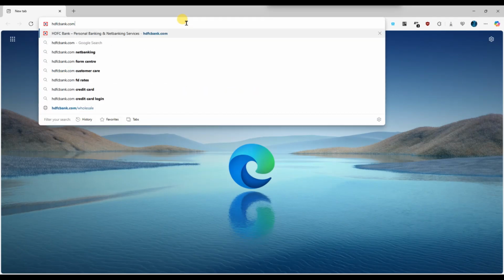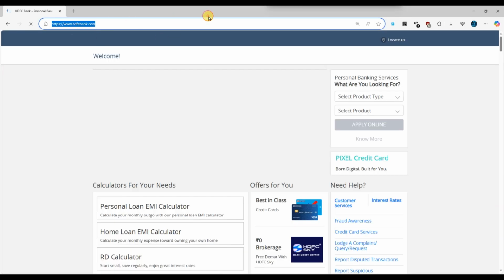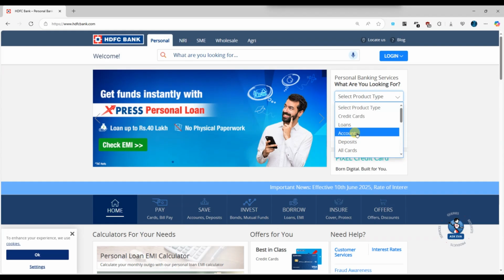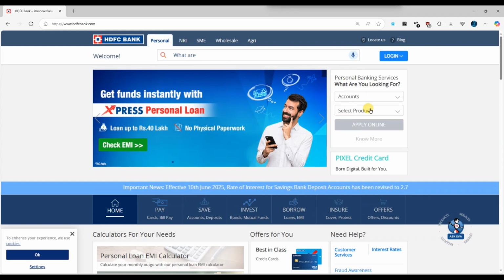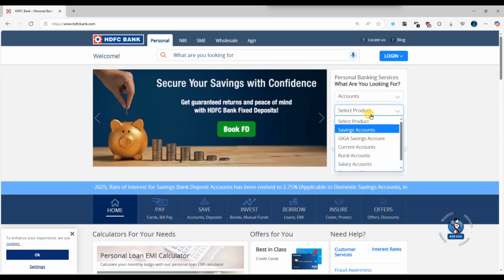www.hdfcbank.com. Once you are on the home page, click on the option labeled Select Product Type under the section Personal Banking Services. What are you looking for? Then choose Accounts. Next, select a specific account type you wish to open. You can choose from saving accounts, salary accounts, or others depending on a requirement.